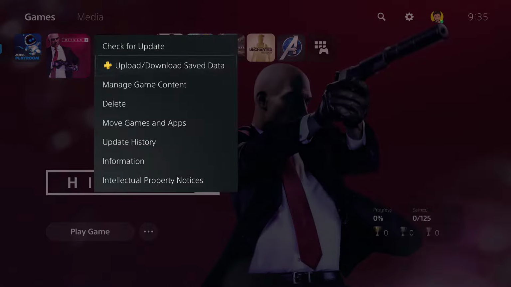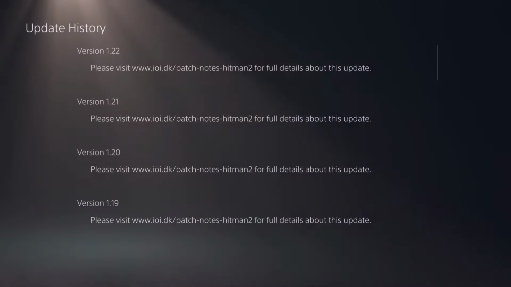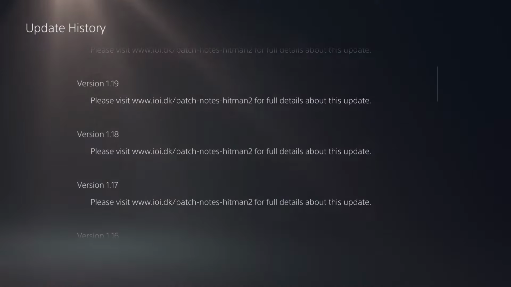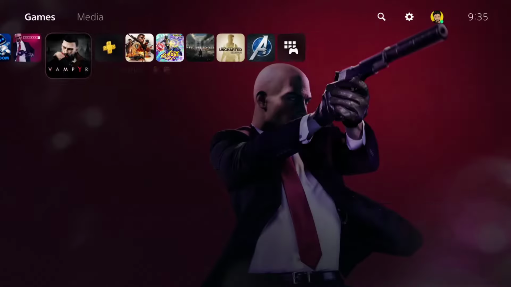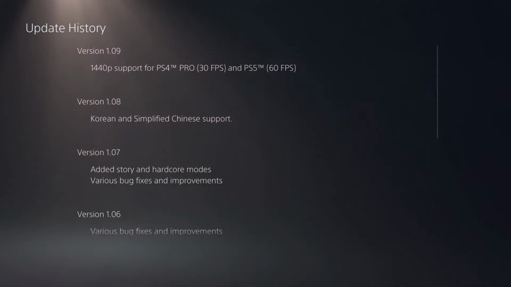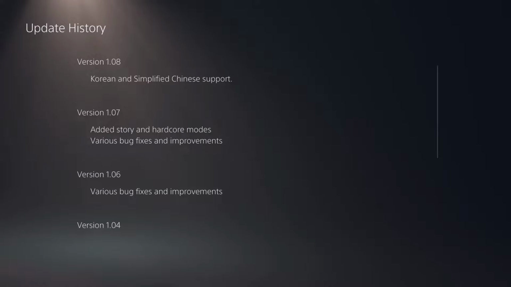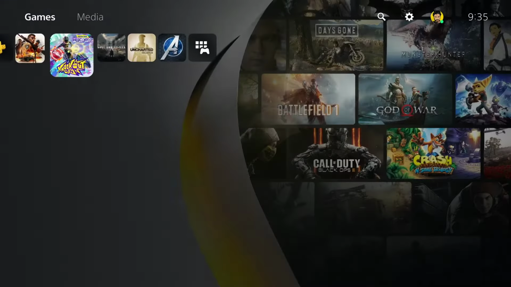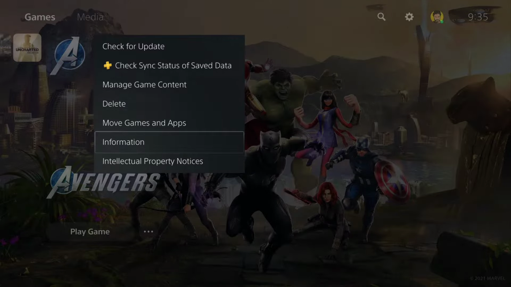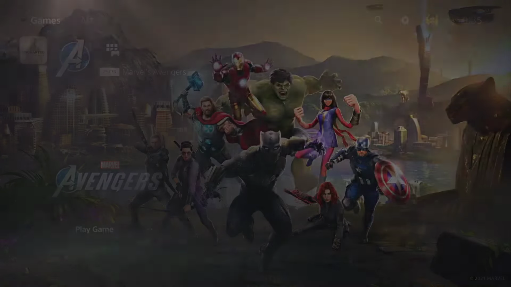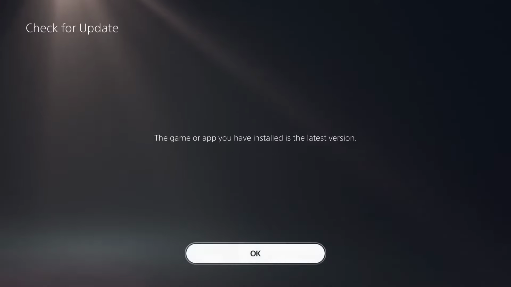And let me see if you can also go into the update history. It will give you an overview of all the updates. Now, Hitman seems to have patch notes externally, but some games do have patch notes inbuilt. Like version 1.07 says added story and hardcore modes, various bug fixes and improvements. So different developers do this differently. Right. Oops, that's not the option I wanted. Where is update history? This is an update. Check for update. Okay.